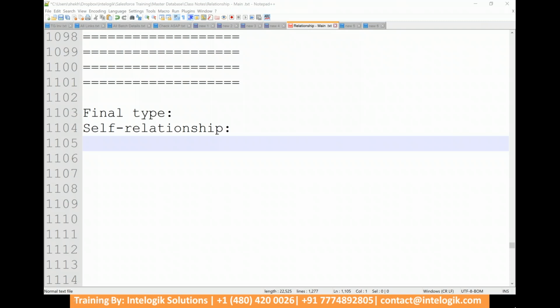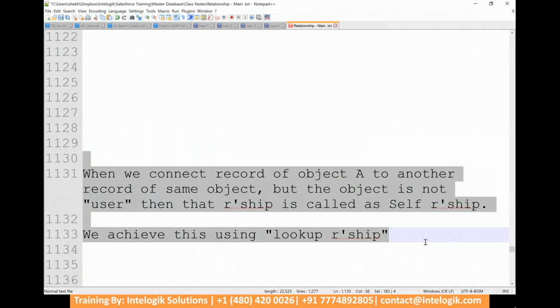Very good. Good try. I can see some good statements. Fine, time is up. When we connect a record of object A to another record of the same object, but the object is not user, then that relationship is called self relationship. We achieve this using lookup relationship, by the way. Don't use MDR, that's a wrong scenario. Now, in most cases, which was asked in the company Johnson and Johnson, which is the famous interview question, after this question.